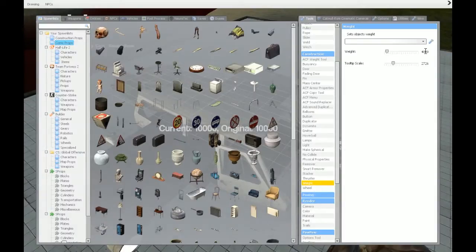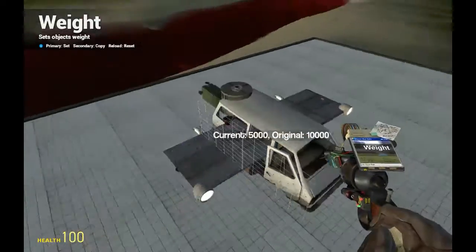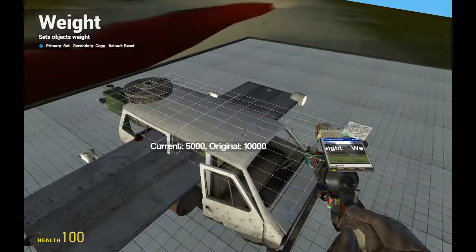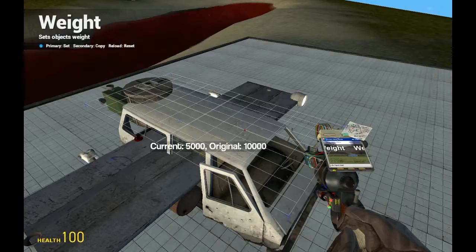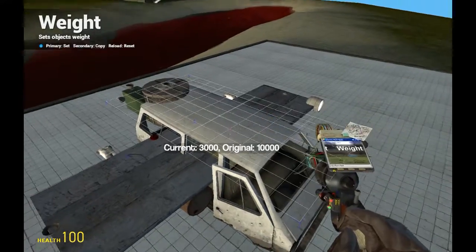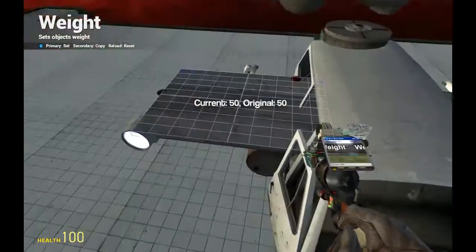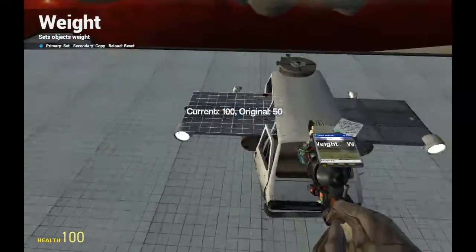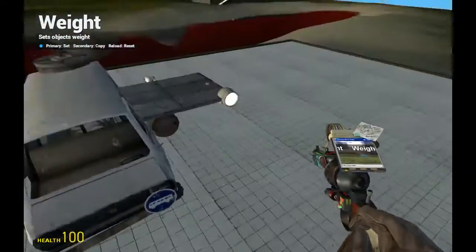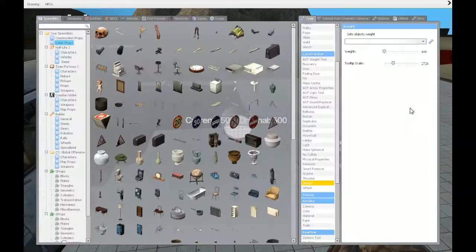This is 10,000. It doesn't have to be. We could at least put it to half. 50. Okay, 5,000 is a bit. 3,000. Whoops. That's right. And these are 50. Yeah, I don't know. Make them 100. It's not too important. 25, okay.